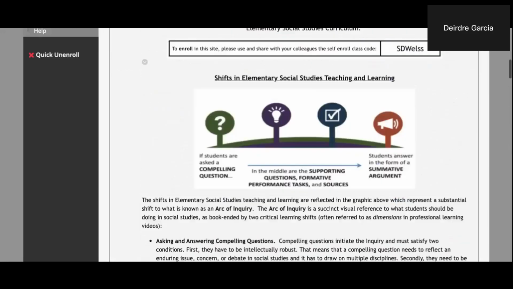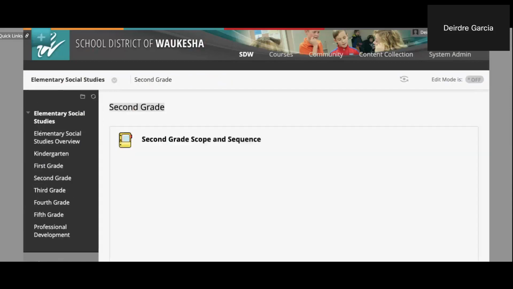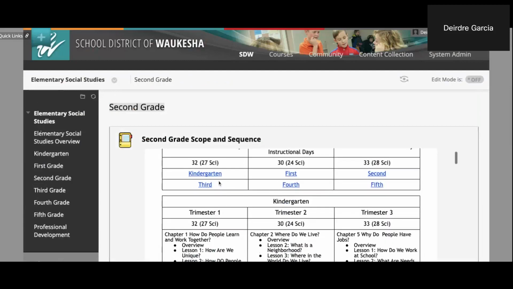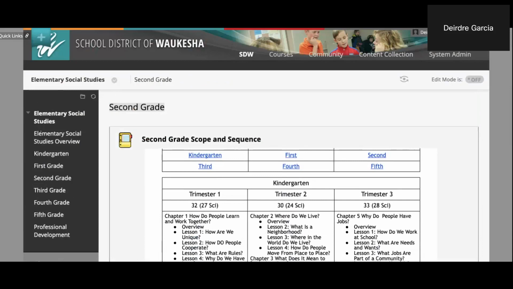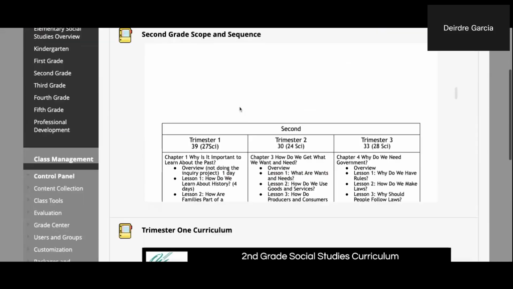Okay. On the left-hand side, you're going to click into your grade level. And for this experience, I'm going to click into second grade. The first thing I'm going to see when I go into second grade is that I have the entire elementary scope and sequence here for kindergarten through fifth grade. Why might you want that? As a second grade teacher, you might want to know what your students learned in kindergarten and first grade so you can draw upon that prior knowledge and build any additional background knowledge that students might not have yet. So that is a resource that is available to you.